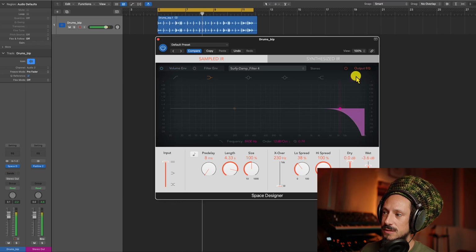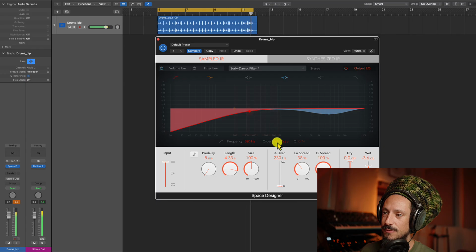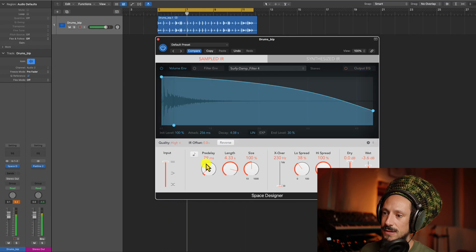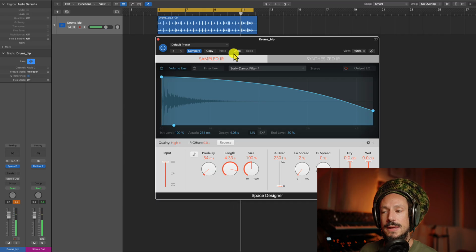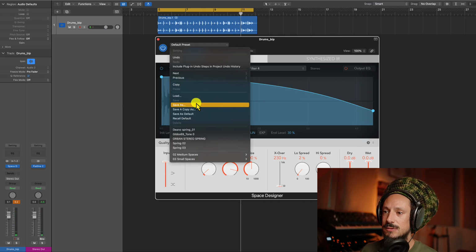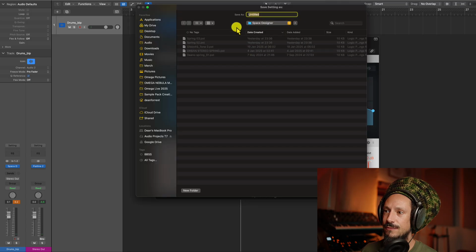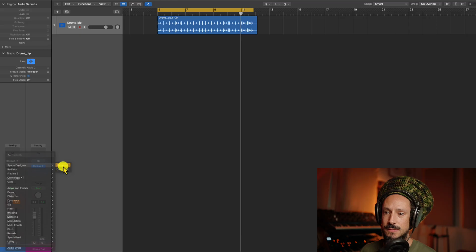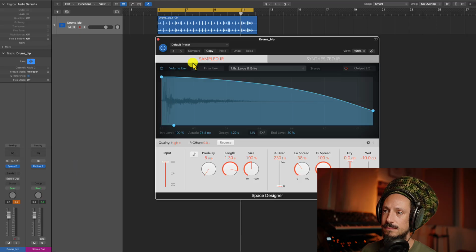Same controls as pretty much every plugin really. You've got your EQ. Usually take off a little bit of the top end and a little bit of low end. Pre-delay. Dry and wet. And then the cool thing with Space Designer is once you've got a sound that you're happy with, if you save it as a preset, next time you load the plugin up, you can just load your preset and away you go.